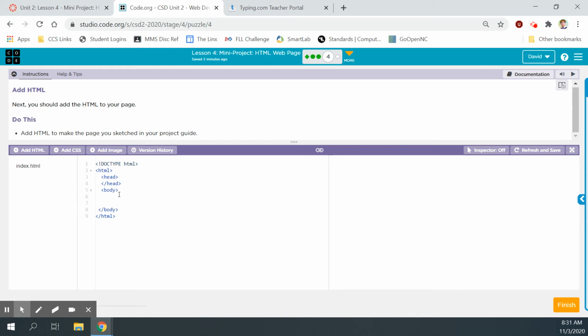Okay, so on line 6, so between the body tags, I don't type anything up here, here, or here. I leave all of that alone. I don't do anything with this. I don't erase it. I don't backspace it. Just leave it alone. It's there to help you. Don't mess with things that are there to help you.